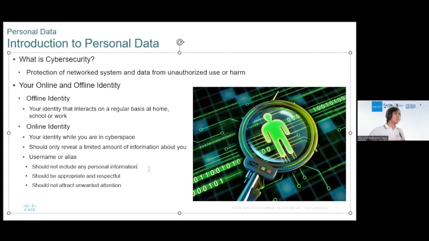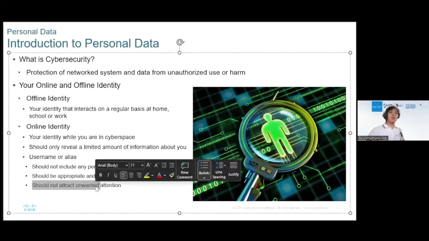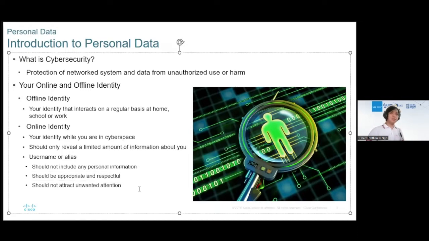Don't place information that you use to reset your account. It's highly advised to use multiple emails for different accounts, so if just in case one gets compromised, only that platform will get compromised. And obviously for passwords, don't reuse them, and always change them. So your alias should not indicate any personal information, should be appropriate and obviously respectful, and should not attract unwanted attention. So think just common sense.